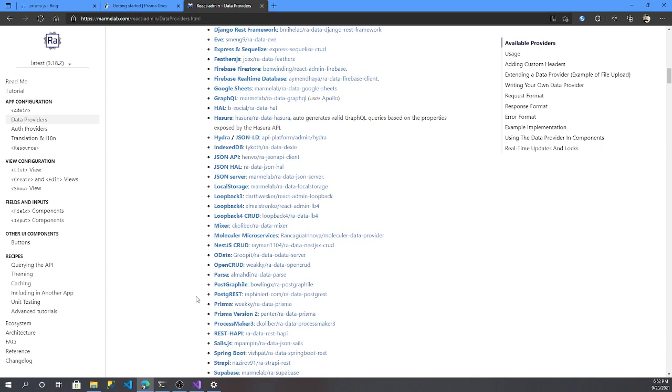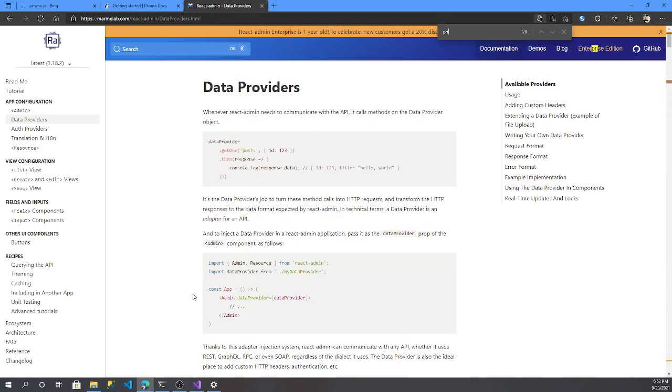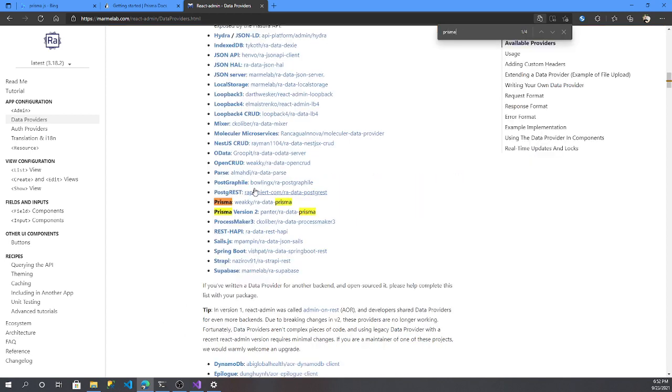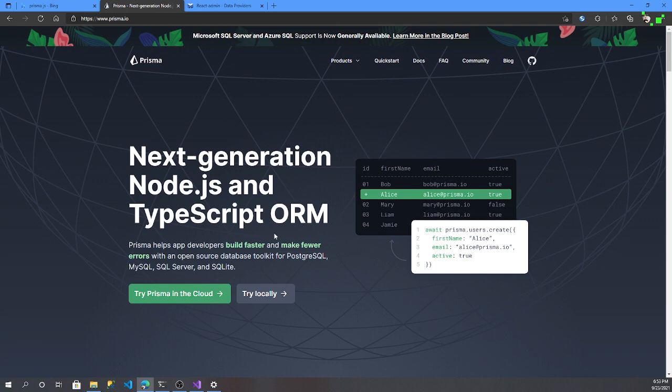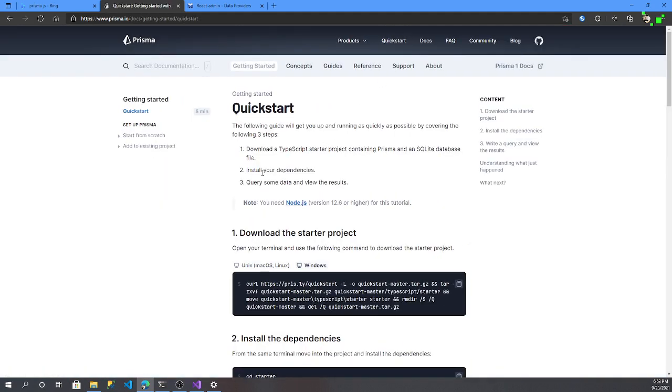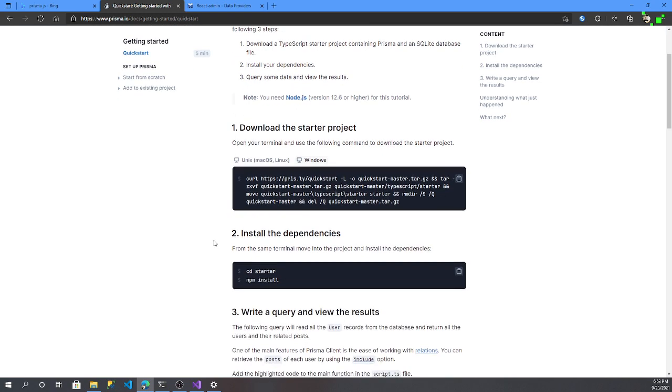One of the providers is for something called Prisma. Now, Prisma is basically an ORM. It's very handy to be able to generate a model or an API over a database. If we go to the Prisma documentation, the quick start, this is what we're going to try to do today.